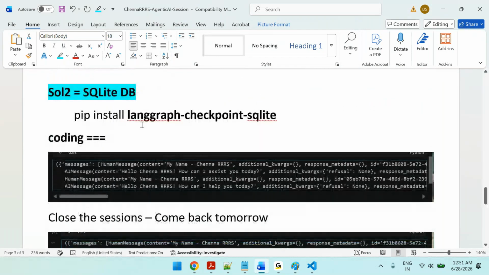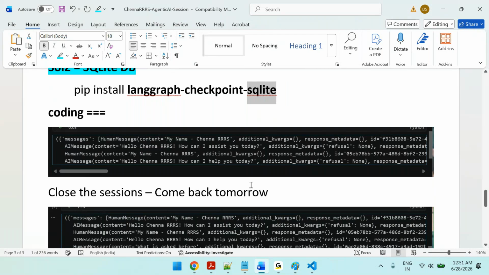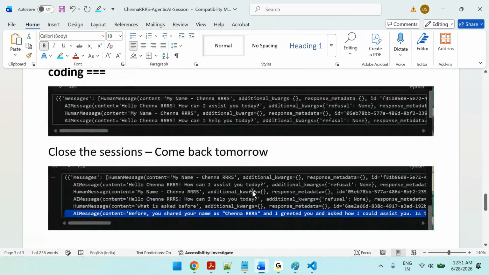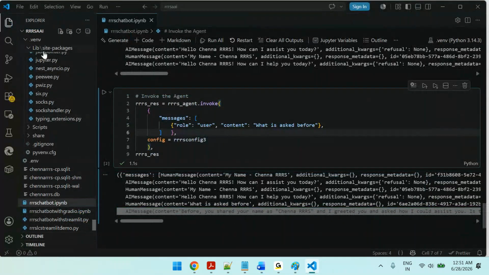Now we are using a SQLite database. It's like a permanent, long-term memory using SQLite. SQLite is what? It's a local database. Then we coded it, and you can see all of this is good. SQLite is a local database.